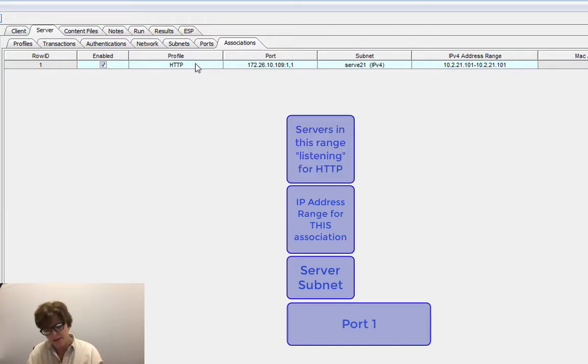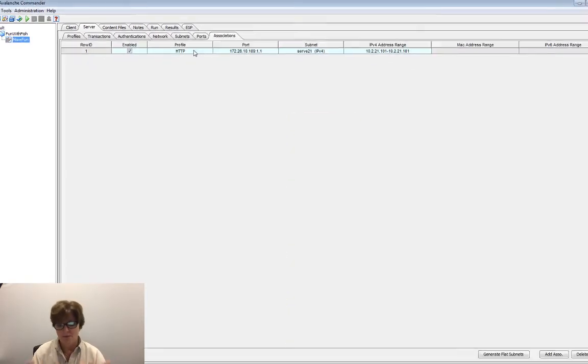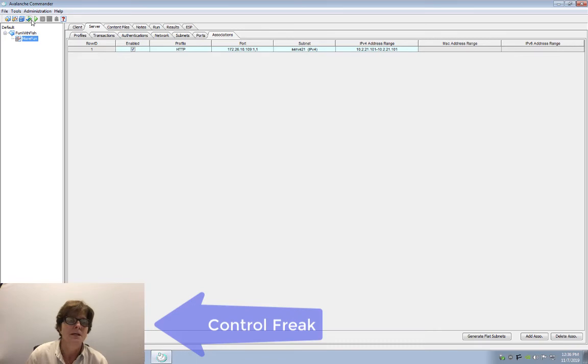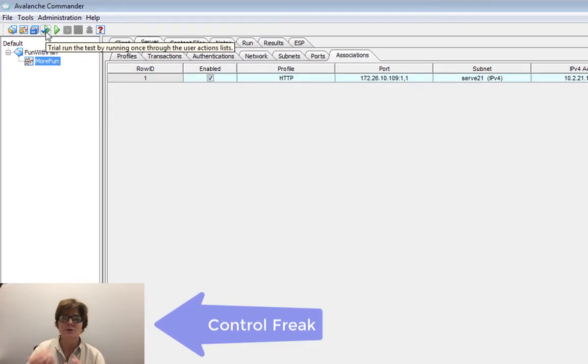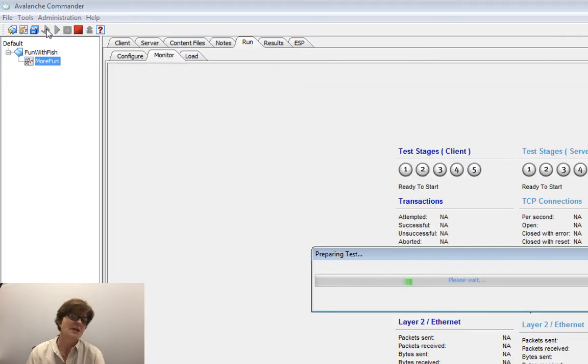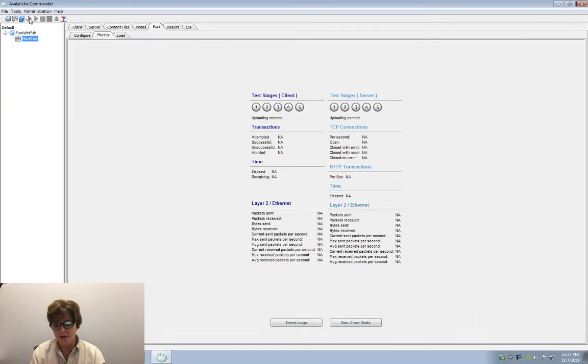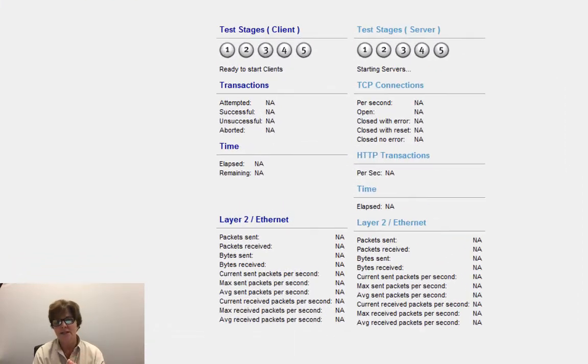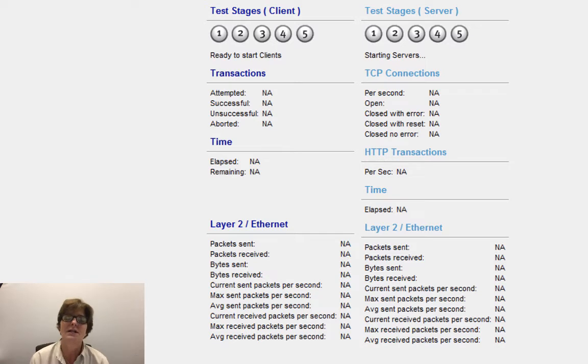So in theory, I should be able to click a button and see tons and tons of traffic. But I don't do it that way, not the first time. If you come up here, there's a little play button with a check. Trial run the test. So that's what we're going to do. We're going to trial run the test. One of the things that I love about trial running the test is that you actually can get a PCAP, which can help you understand what is going on.